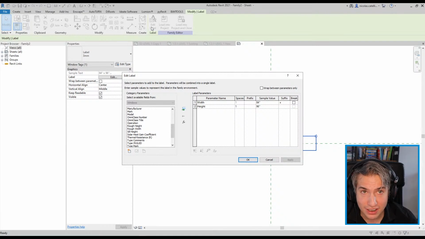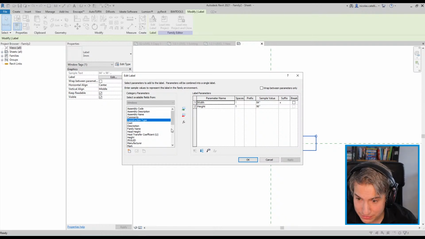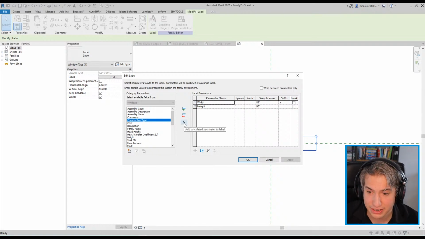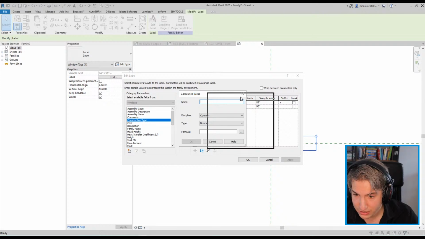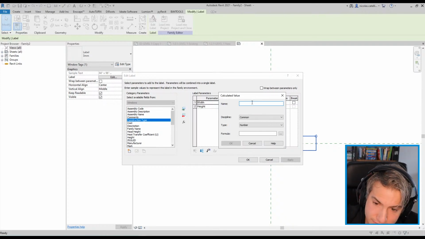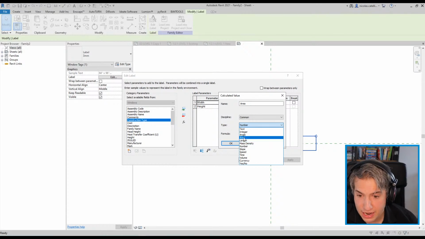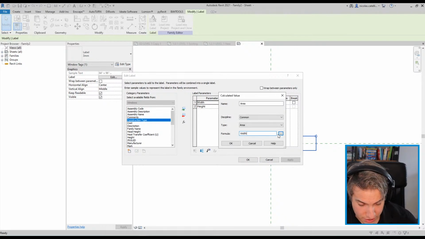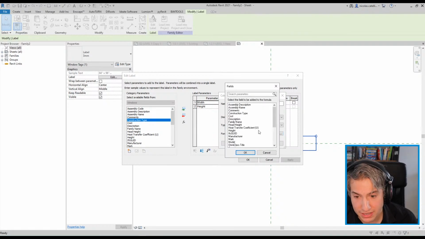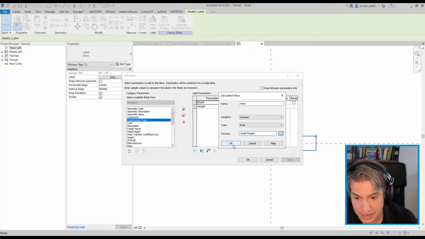But now I want the area of the window. But something that you might see here is that there's no area field, right? So what do we do? Well, we do have the calculated value tool just right here that you can use to calculate the area. So I'm going to click on this button and call it area. And you have to make sure to select the type Area here. And in the formula, I'm going to select the width. I'm going to add the multiply symbol. Click again and select the height. Just like this.